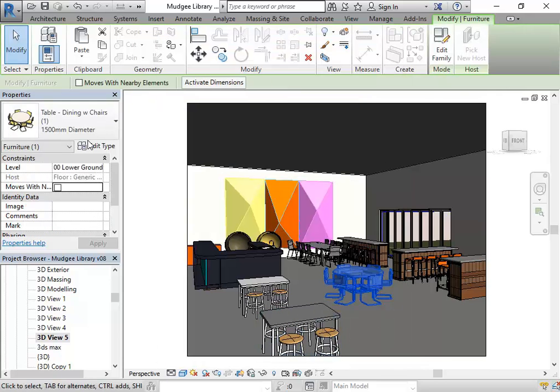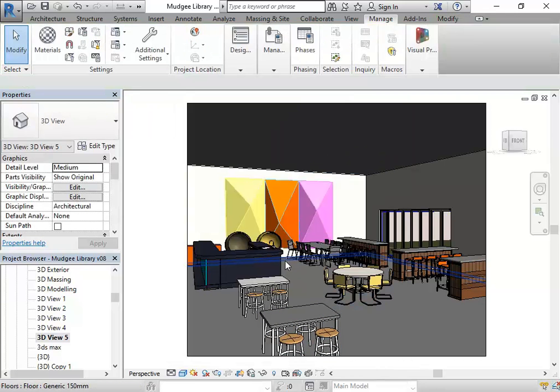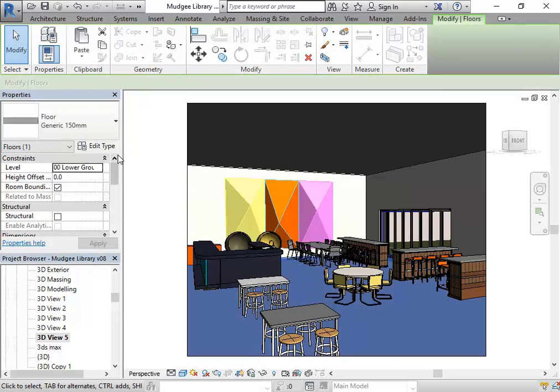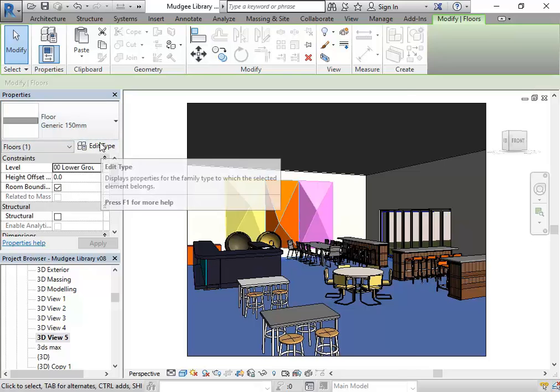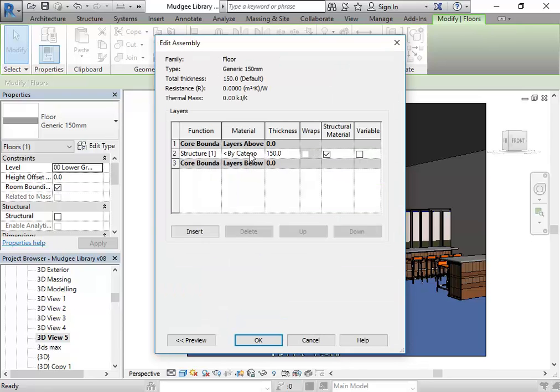But this one, if I go to edit type, you can see it's got family, and then it tells me what sort of family it is. A floor, being a system family, you can see over here it tells us it's a floor. And then if you go to edit type, you can see there it tells you it's a system family. And so they are still families, but they work very differently to all those other families because mainly the way you assign materials is different. And so if you go here to edit, then of course you've got the material option there.